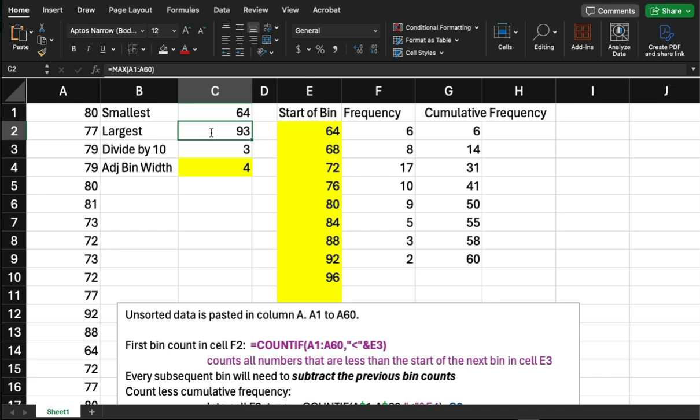Feel free, by the way, to pause this video at any point and type in the stuff that you need in your own sheet. Try to keep following along step by step. We need to calculate the largest value. That's happening in cell C2. Equals MAX, parenthesis, A1 colon A60, close parenthesis, and hit enter. So in our data, we see so far that our smallest value is 64 and our largest value is 93.